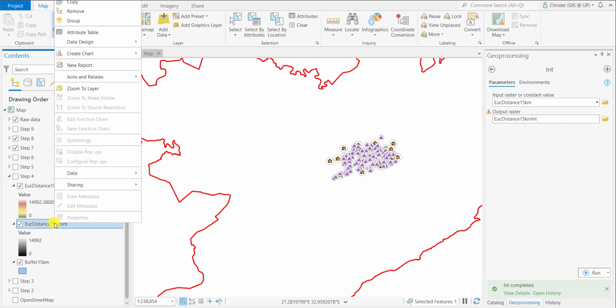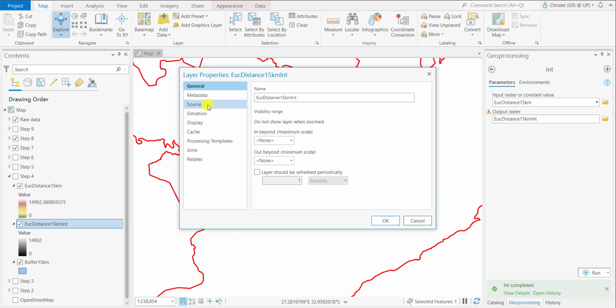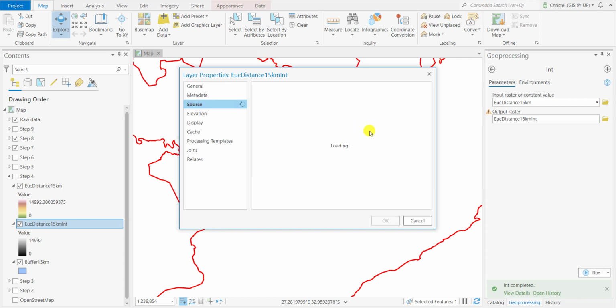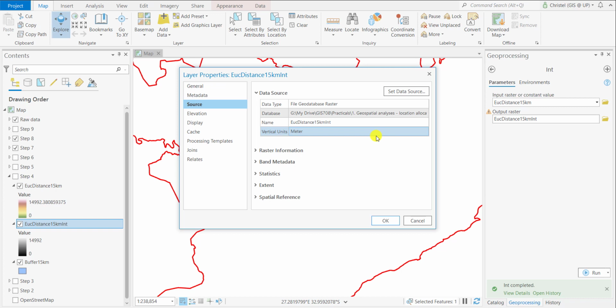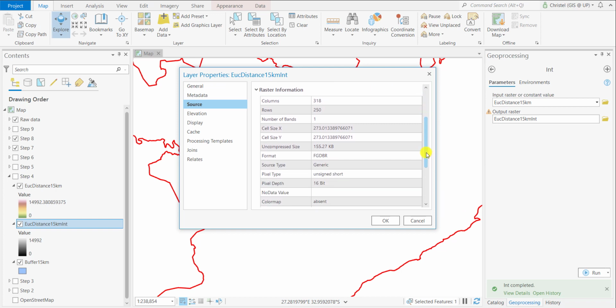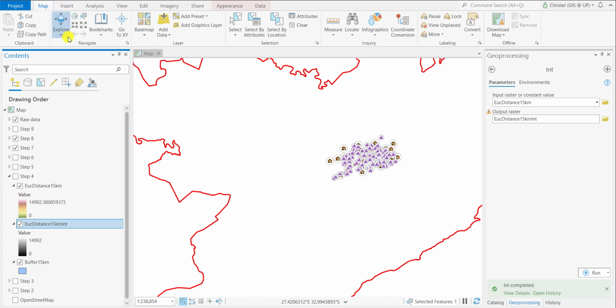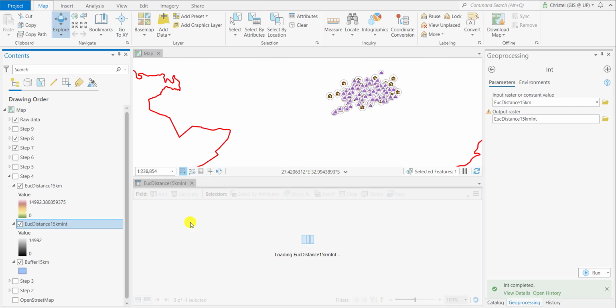To verify that you have in fact an integer raster, it's always a good idea to have a look at the properties of the raster that you have just created. You will see there that it's actually indicated as an integer raster. So simply access the properties and the raster information, which will give you this information here. Another way to check this is that an integer raster has an attribute table that you can access, whereas a float raster does not have a calculated or accessible attribute table.